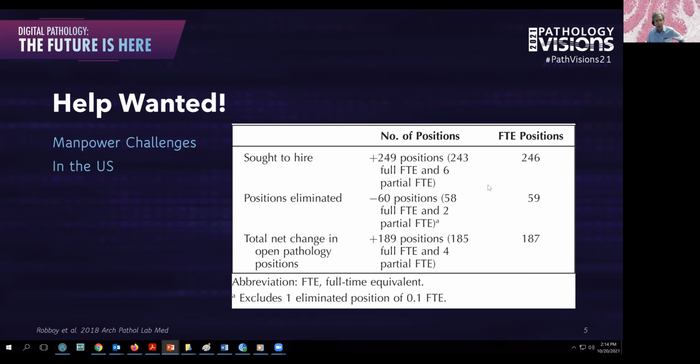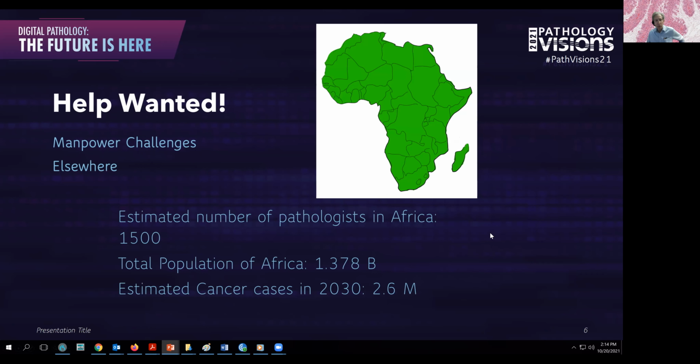if this is to continue year upon year. On the other hand, if we look worldwide, the situation changes dramatically. And yes, your help is wanted here. The manpower challenges in Africa are illustrated in these numbers. The estimated number of pathologists is somewhere over 1,000. That's tenfold less than the United States, but with a population that is several times, even orders of magnitude, higher, and estimated numbers of cancer cases certainly projected to be monumental by 2030 based on World Health data.